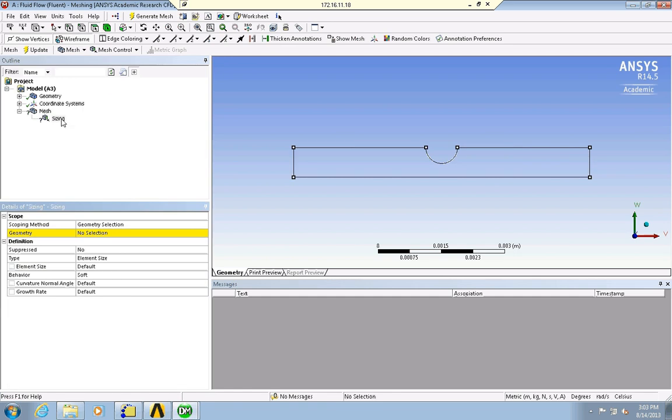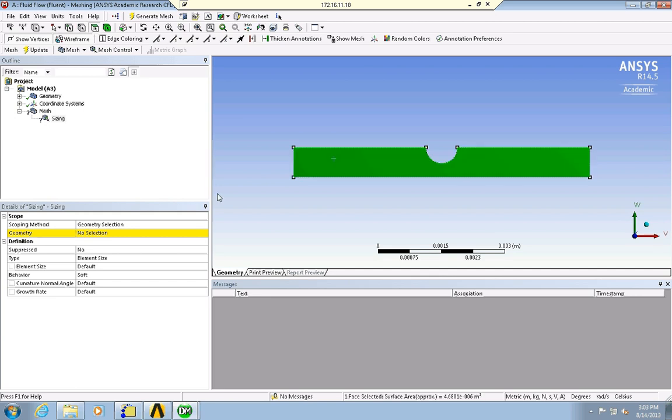And then under Sizing, you're going to want to select the whole face. Now when you want to select a face, you have to have this button selected. If this button's selected, you'll select an edge. And if you do that, then you'll say how many elements you want on a particular edge. But we're going to do the whole face at once, so we click that, we click there, we've selected everything.